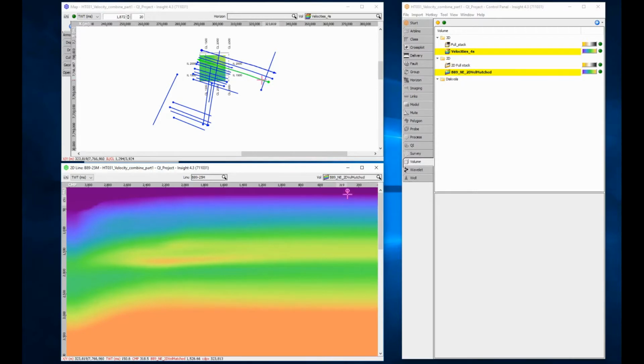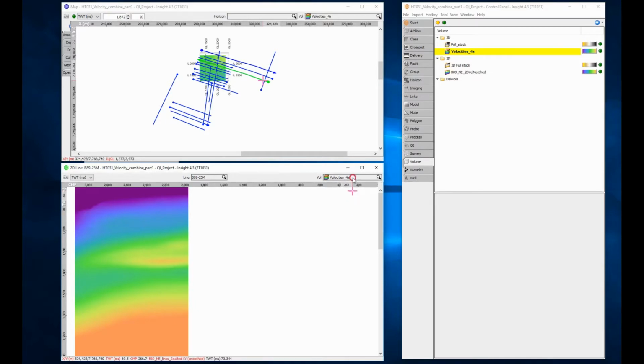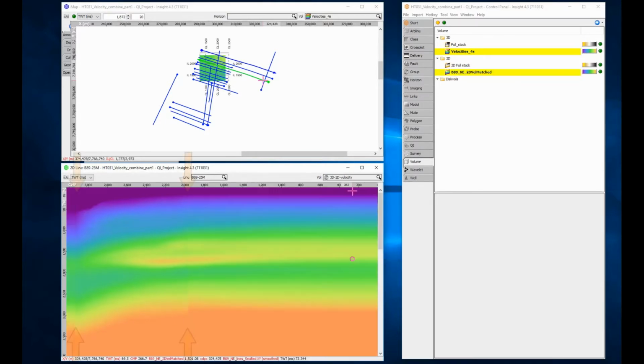Displaying a 2D line that intersects the 3D volume, it is possible to look at both the 2D velocity traces and the intersecting 3D velocity traces. By grouping the 3D and 2D volumes, it is possible to visually merge the data together for display. To physically join the volumes, create a new volume combine process.